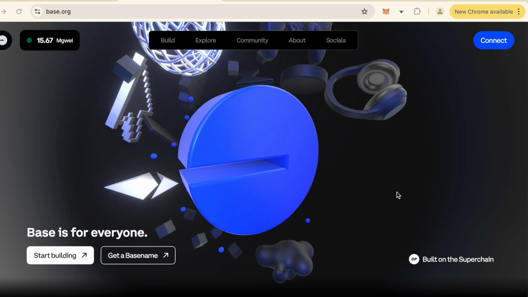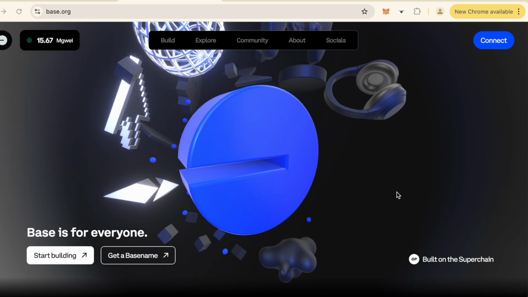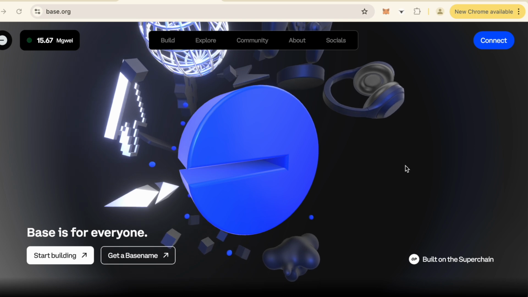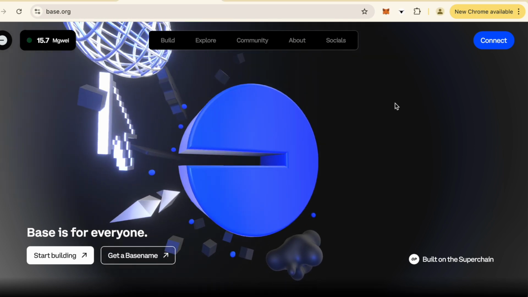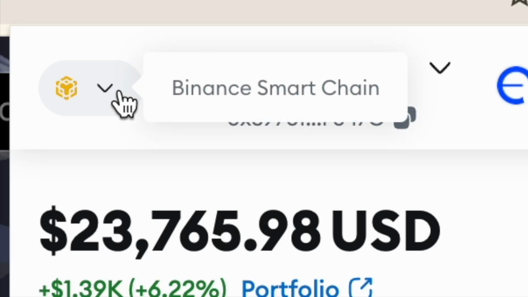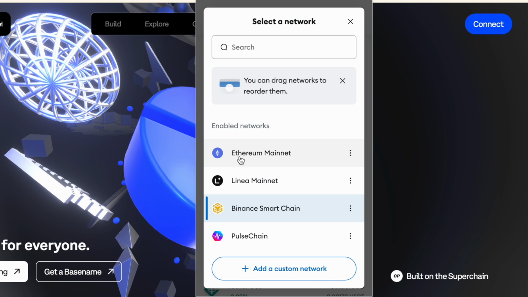So in this video, I'm going to show you how to add the base blockchain to your MetaMask wallet. Now there's a couple of ways that you can do it. If you come up to your MetaMask wallet, then once your MetaMask wallet's open, if you click on this arrow here, you've got the blockchains here.